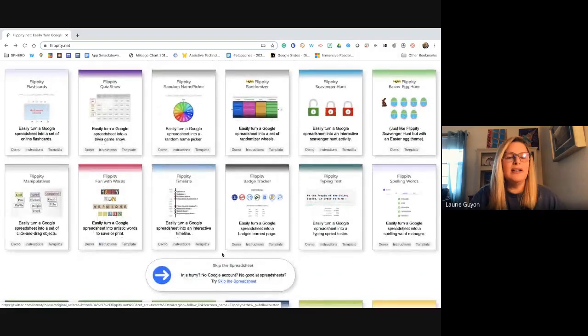But let's take a look at how these things are made. I'm going to start with the random name picker because that's probably the one I use the most. You can see that it has 3 different buttons to push at the bottom. The demo is going to show you what it looks like. The instructions are going to walk you completely through it. And the template is going to walk you through how to build your own. So let's look at the demo first.